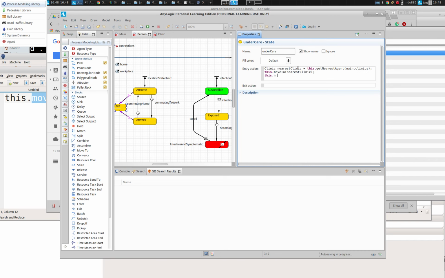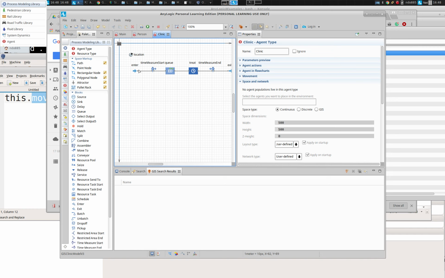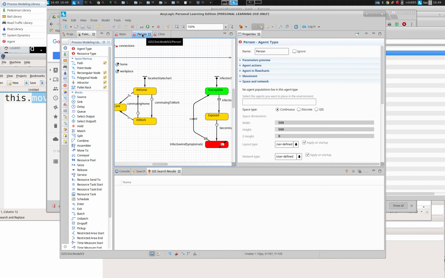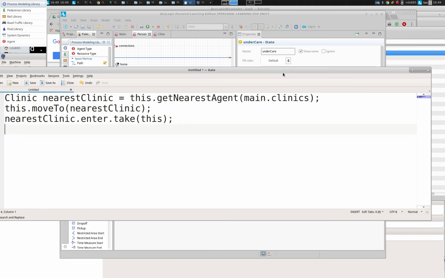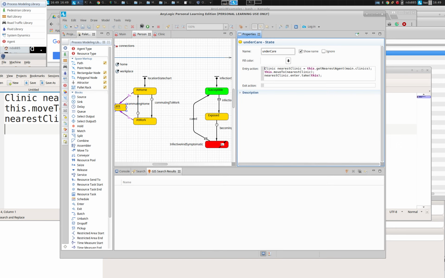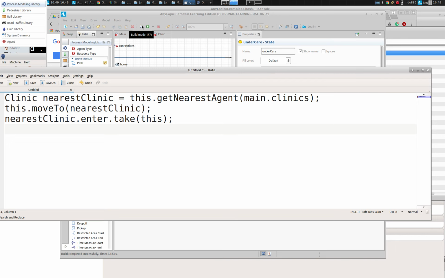So we'll do nearest clinic dot enter dot take me. I'm being taken into the clinic. This enter thing there is just the name of this first thing. I prefer to generally call it walk-in, and we could have named it that. So how did I do that? This is all in here, and I'll put it up on the big screen. Here we go. Okay? And I'm just going to build it to make sure it's hunky-dory on mine. And it is. And now I will broadcast it to you.